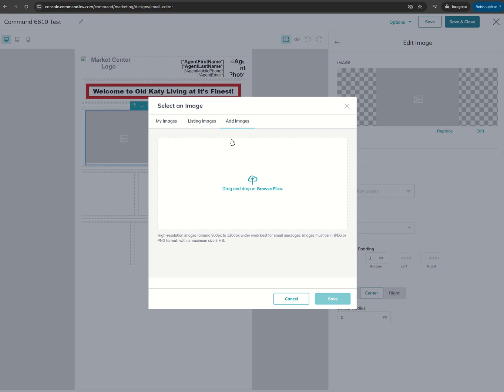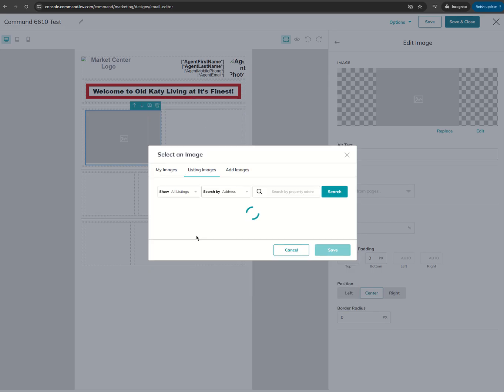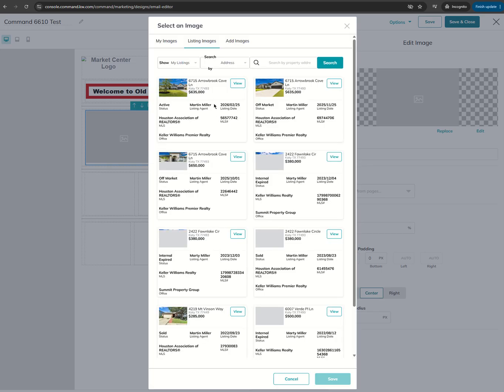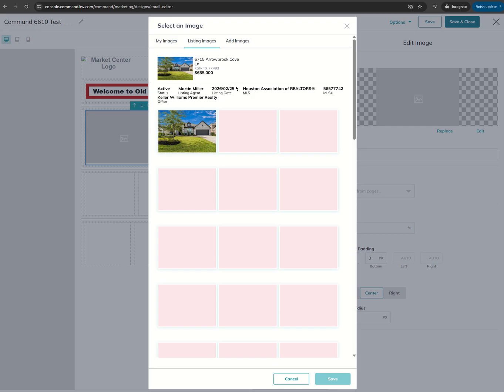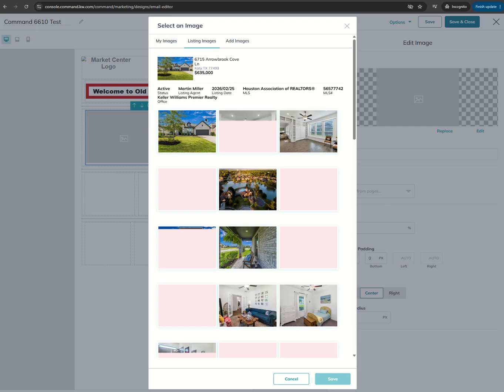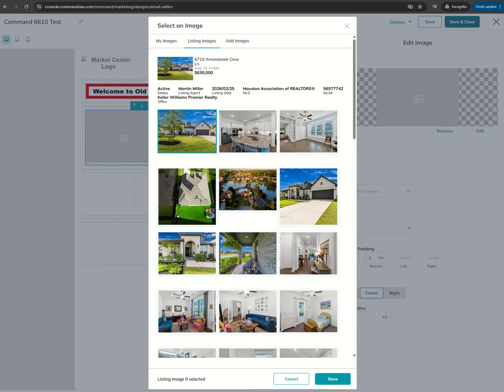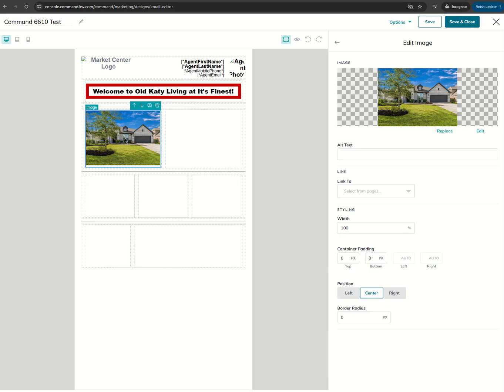And super convenient, especially in this case, when you're making a listing-based email, I can click on listing images. By default, it does show all listings. I'm going to select my listings and then search. It's going to show me my listings. I'm going to go into view my listings. And you've seen this property already once before, maybe twice before as we continue to use it. So we're going to click on save. And now I have the front of the house loaded in on this left-hand column.